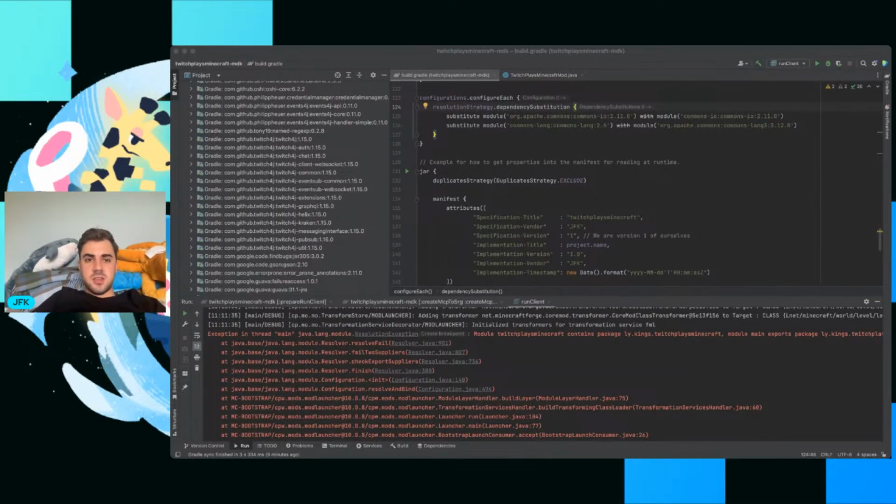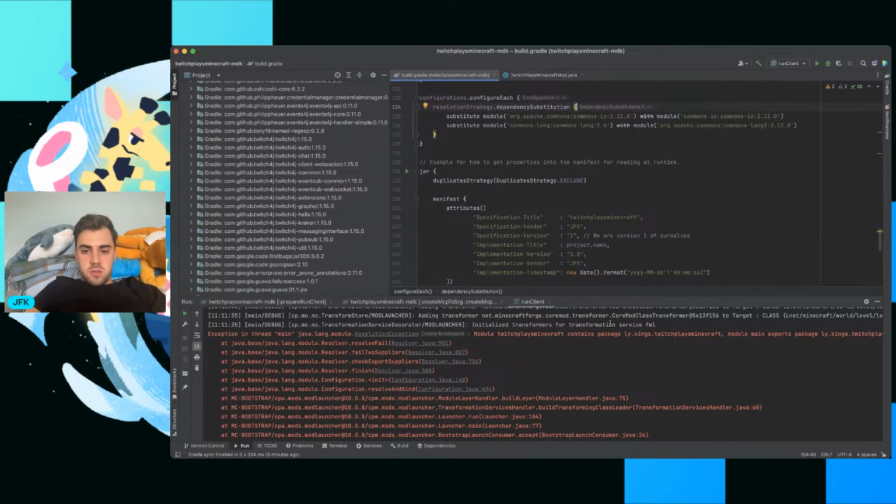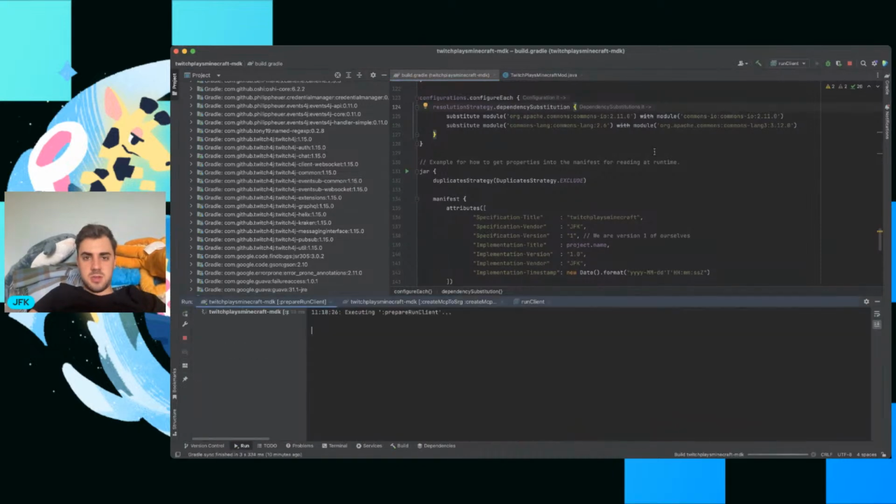Right, let's get back into the fun. So, we are currently back to our wonderful looking main exports package error, which I'm not best pleased about.